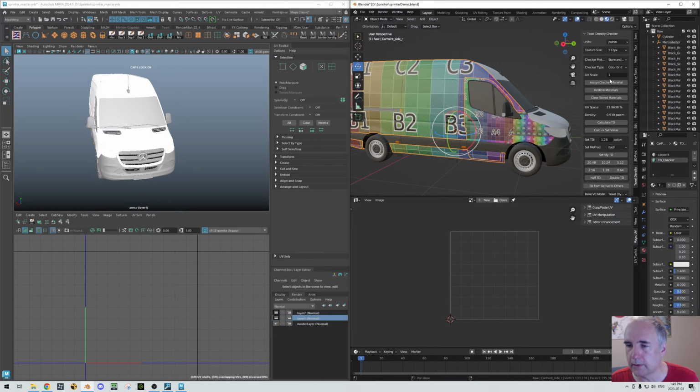Where is it? Texel density. It's like this. You can just calculate and set value. It's just going to copy this value and put it here, so you don't have to do it yourself. Then you select any object that you want, and you can set the texel density. So it's the same thing as in Maya, but you can do it with this add-on.